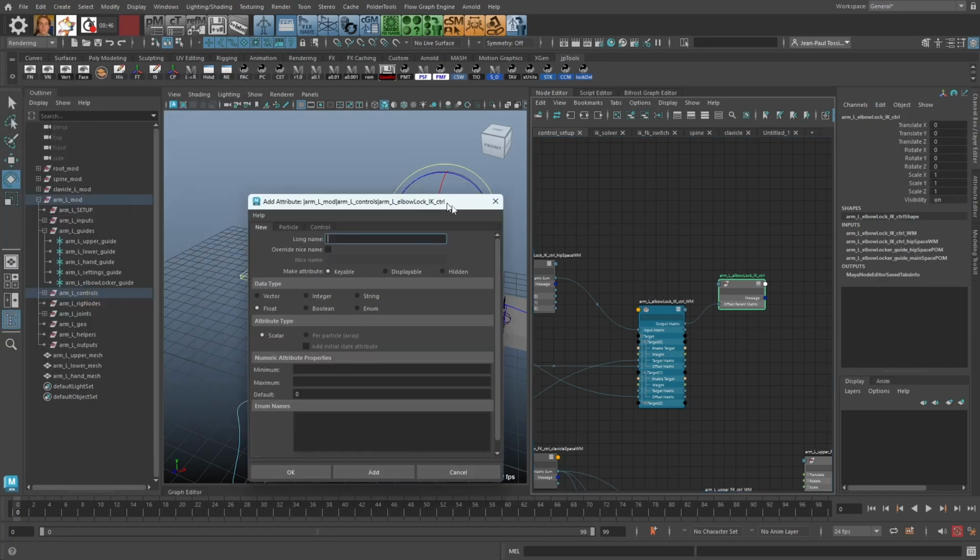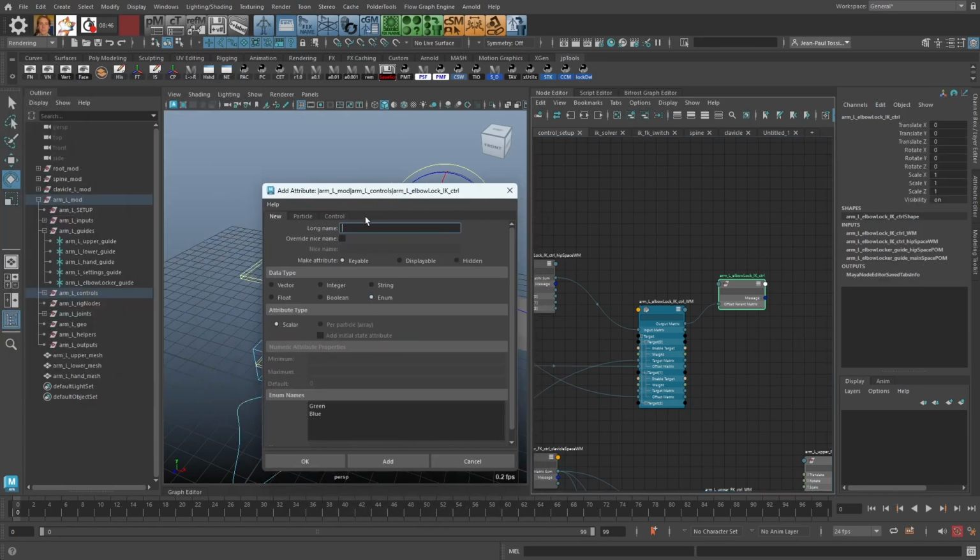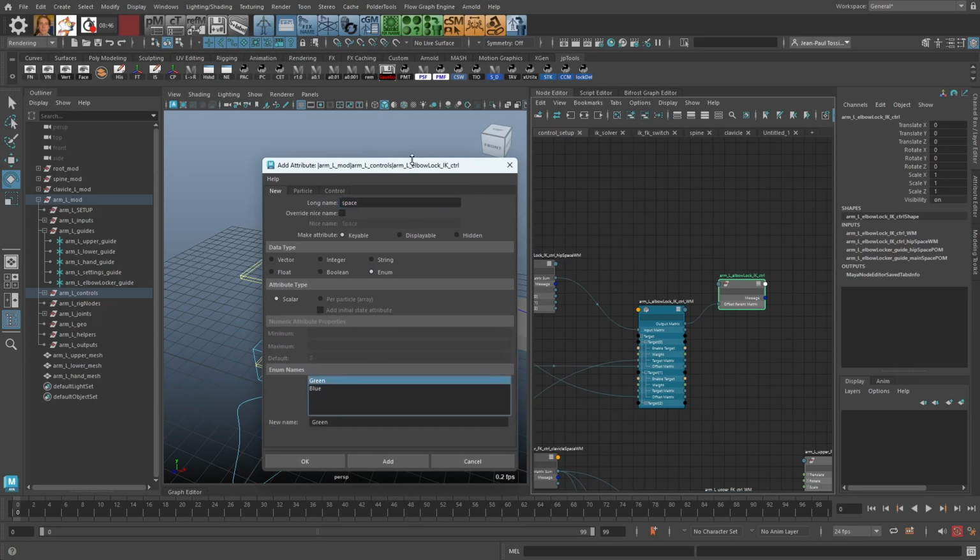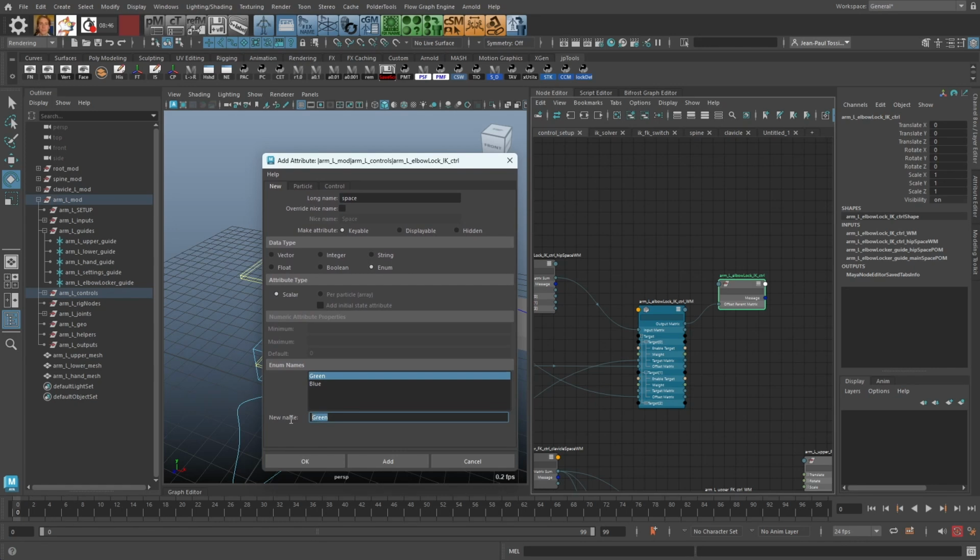Add attribute, we're going to use an enum again, and we're going to call this space again. The first input will be the hip, the second will be main, and the third would be world. So let's add this one.